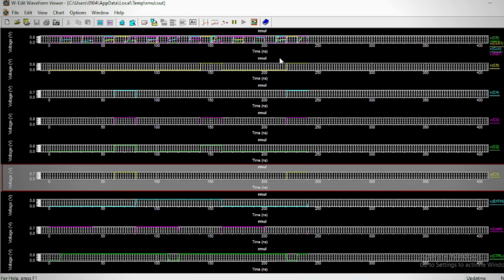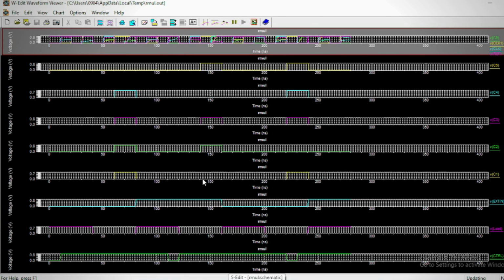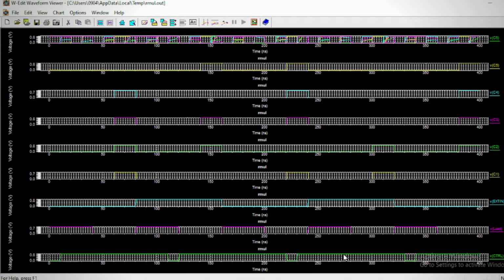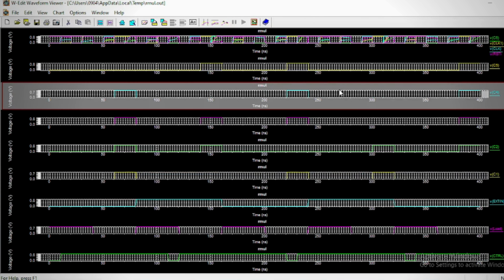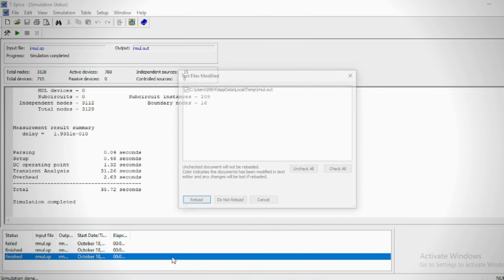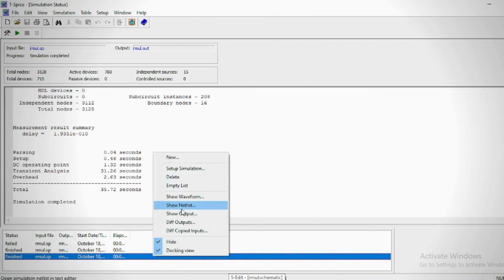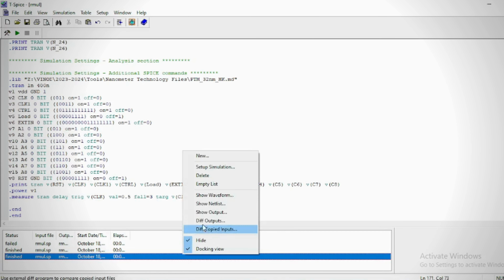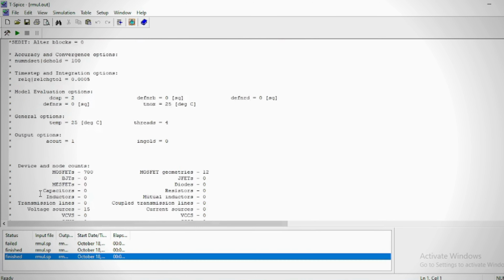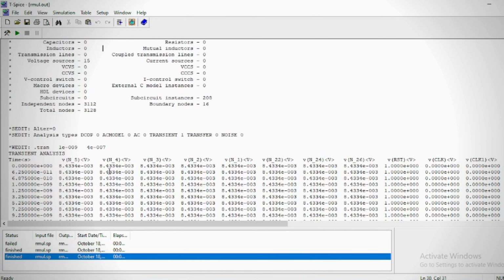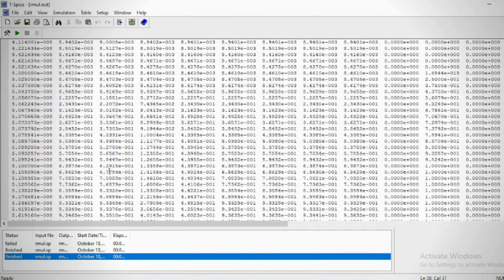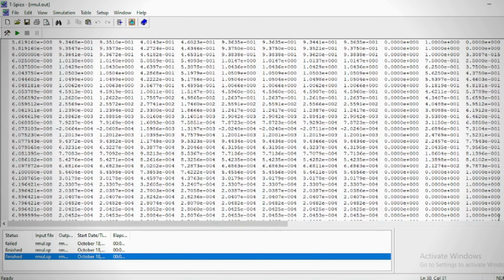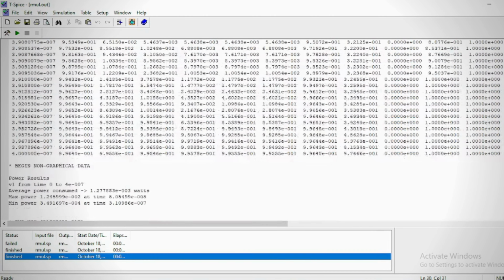Configure initial conditions. If needed, specify initial conditions for capacitors and inductors to ensure accurate results. This can be done in the component properties or the initial conditions section of the simulation setup. Add voltage and current sources. Ensure your circuit has the necessary time-dependent voltage or current sources. Example: sine wave, pulse, piecewise linear. Run the simulation. Click the simulation run icon or navigate to simulation run.